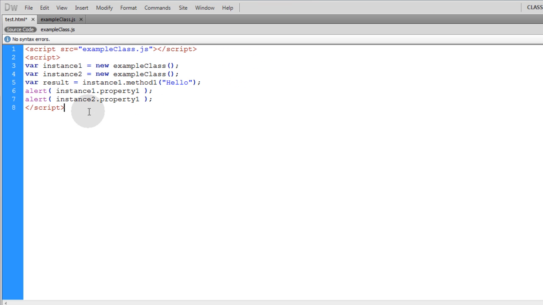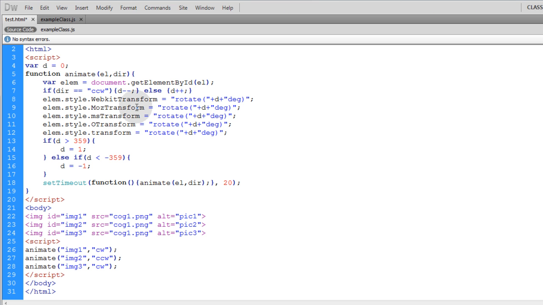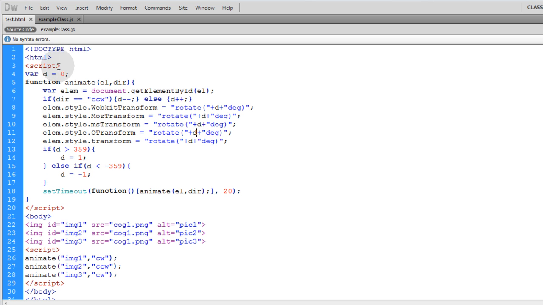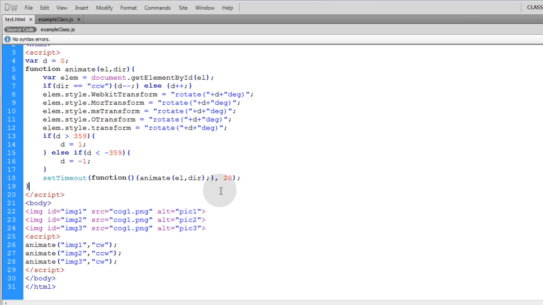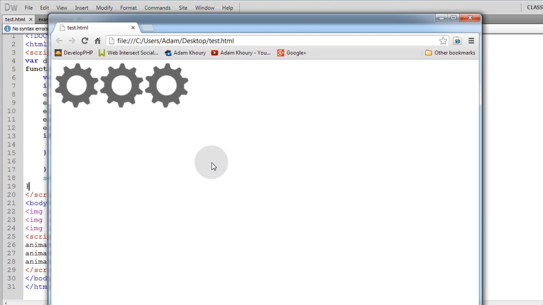Okay, now in test.html, I'm going to replace all of this code. What I have here at the top of my HTML page is a script that I wrote for rotating a bunch of cogs, images. They're cogs. And I'll show you what it does. Let me render this in a browser real quick. See what it does? It spins those cogs.